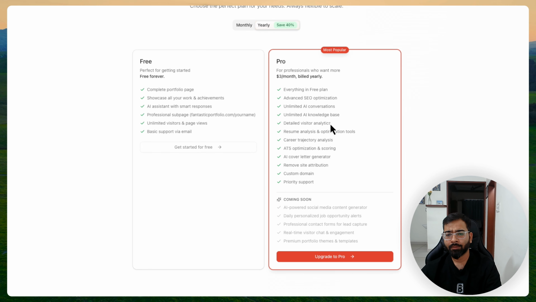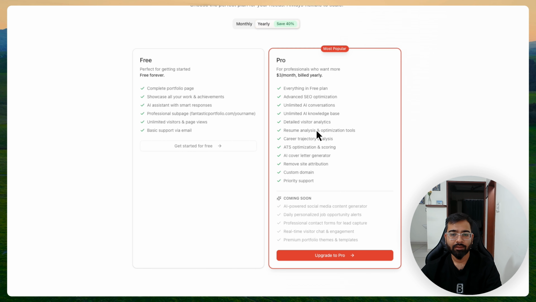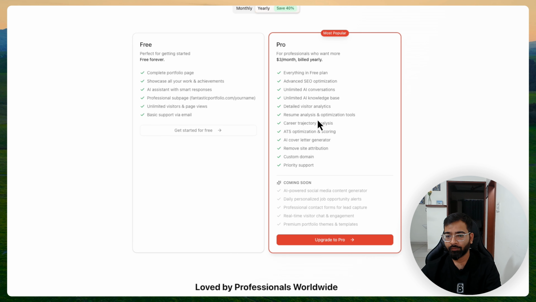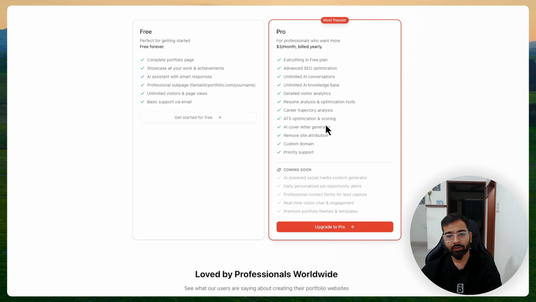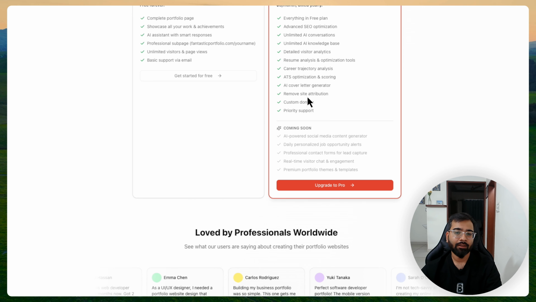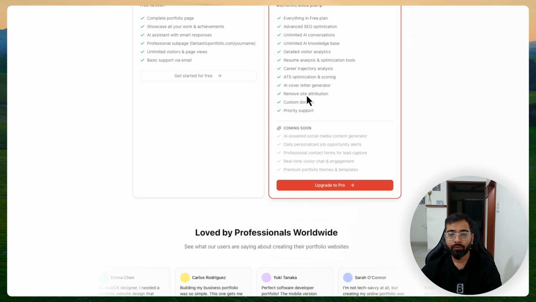Then you get to see unlimited analytics of your portfolio: who is visiting, what their geographical locations are, and what time of the day, etc. Right? So you get detailed analytics. Then you also get access to a lot of resume analysis and optimization tools. I'll give you a walkthrough of those tools as well. You can create cover letters using our AI assistant, you get to remove site attribution, and you can also attach a custom domain.